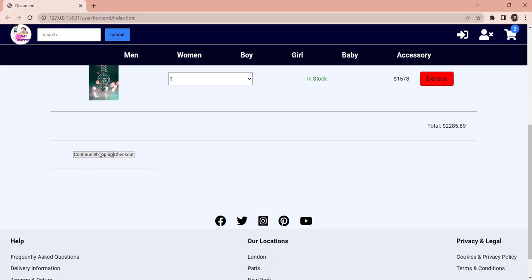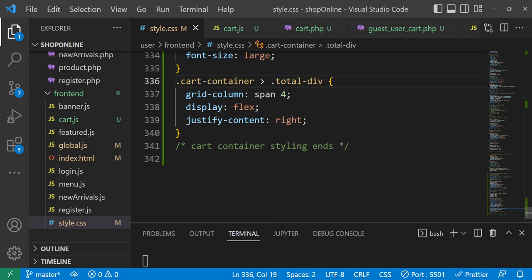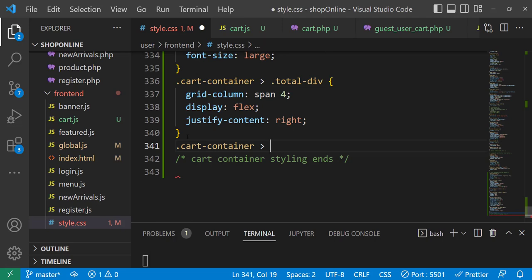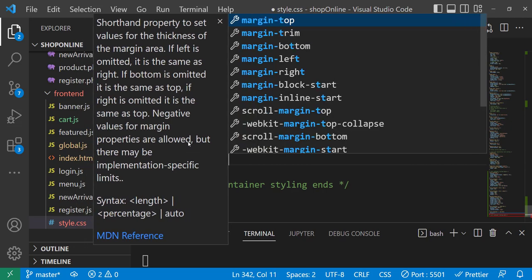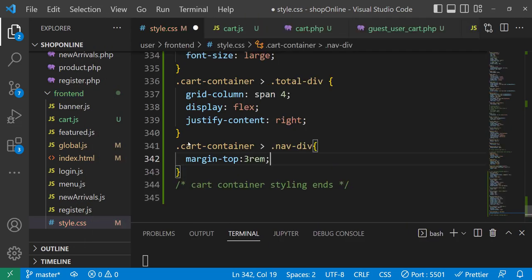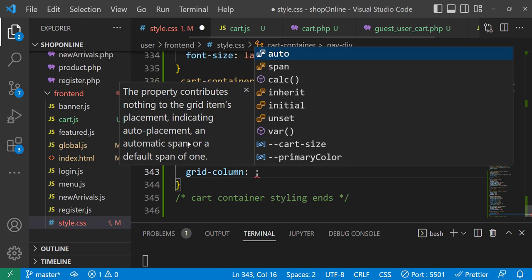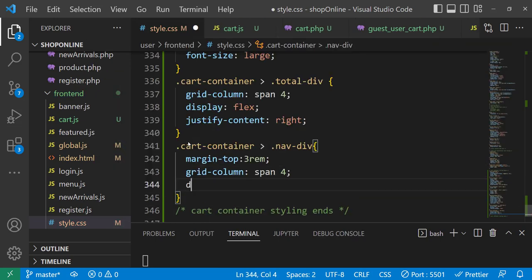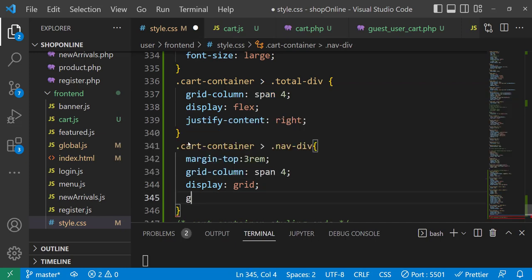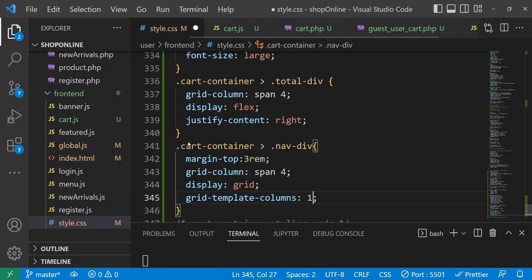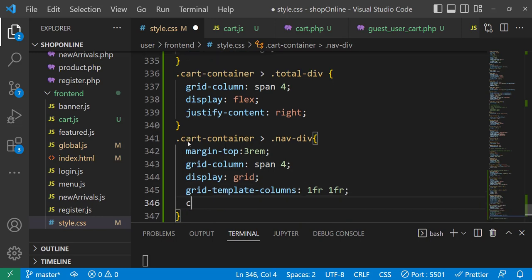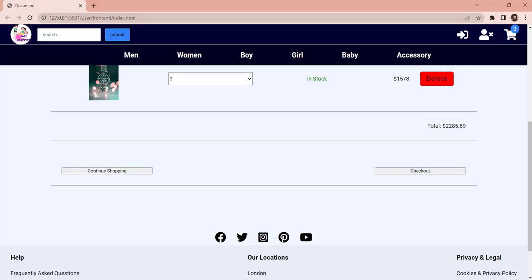Okay, now let's work on continue shopping and checkout buttons. So let's target nav div, margin top 3rem, grid column again span 4 columns, display grid, grid template columns 1fr 1fr, column gap 40rem. That's better. Now we have to target these buttons.